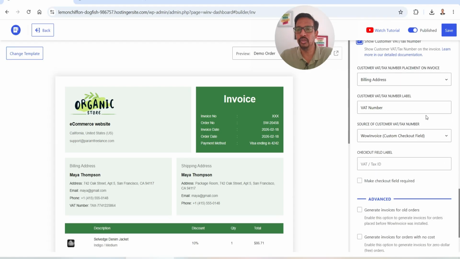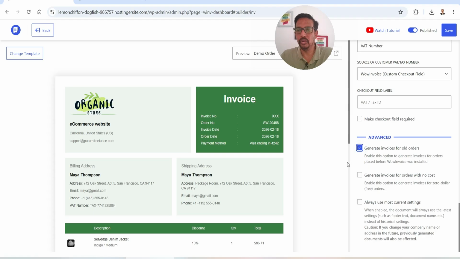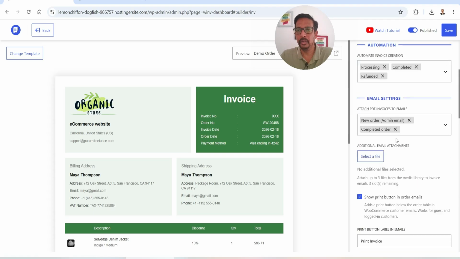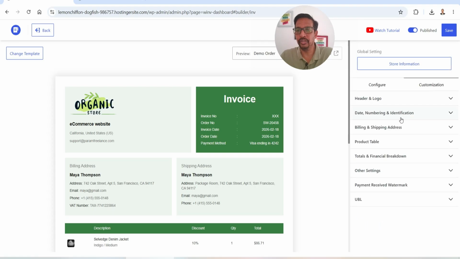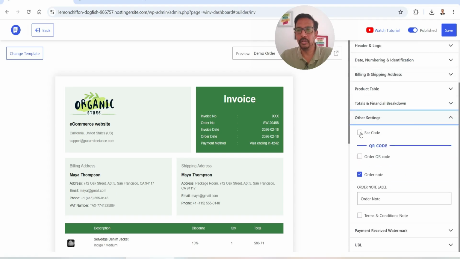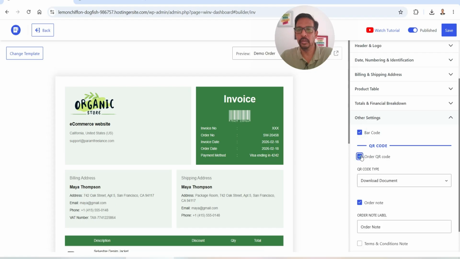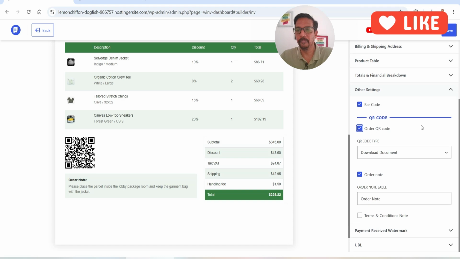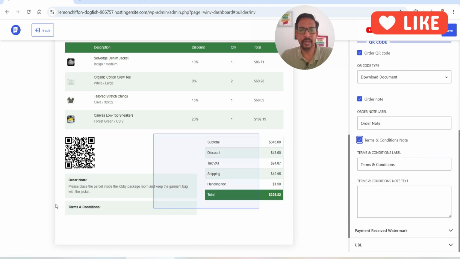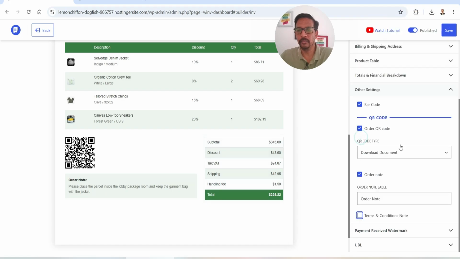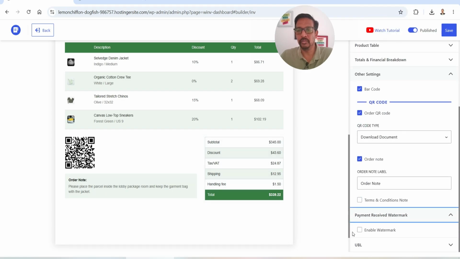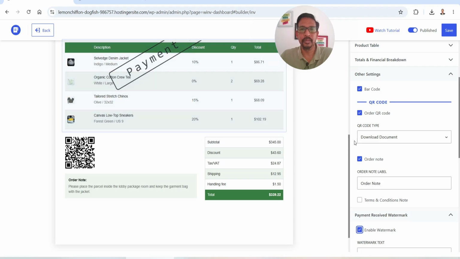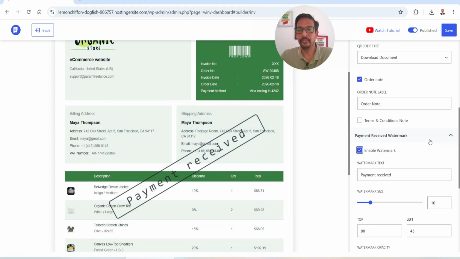So I'm going to check this option, generate invoices for older orders, and let's go to customization. Go to other settings. I'm going to enable the barcode, the QR code. Barcode is here and the QR code is here, and order note, terms and condition notes. You can add the terms and conditions also. Payment received watermark, I'm going to enable that option, and this is how it looks.